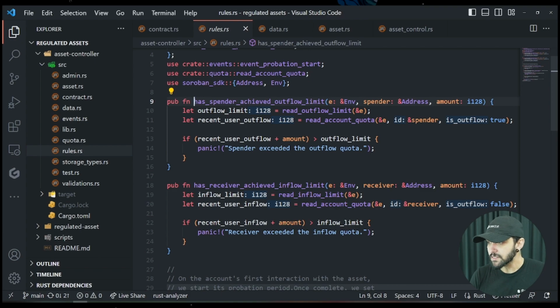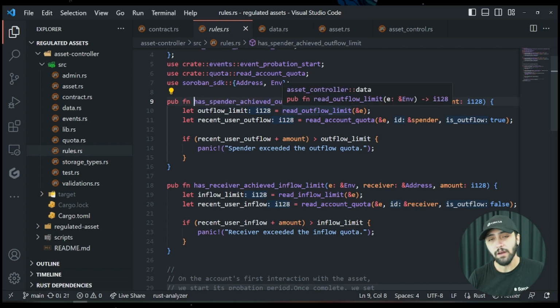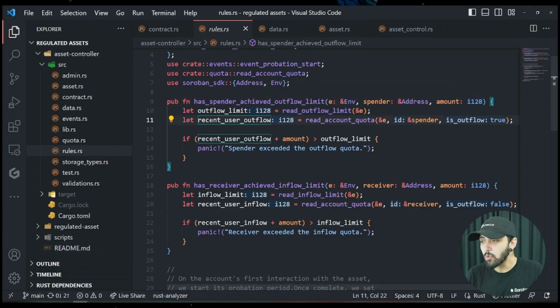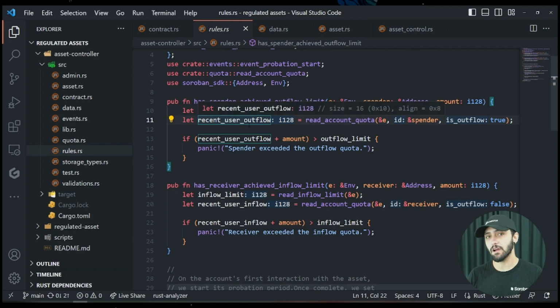So first, we gotta check what is the outflow limit that we have for this contract. So we read from the blockchain our outflow limit that was initialized with the contract. So let's say the limit is 1,000 units. You cannot send more than 1,000 units for a given time. So we store that in a variable, and then we check what was the recent user outflow.